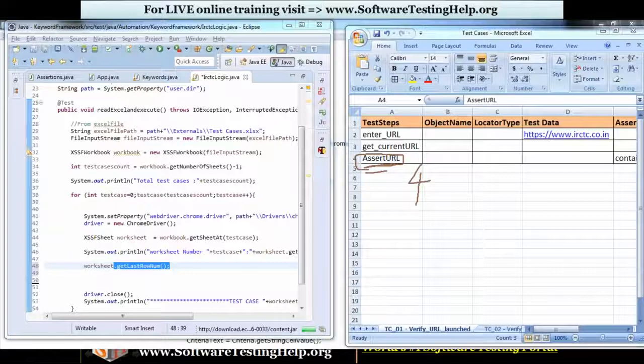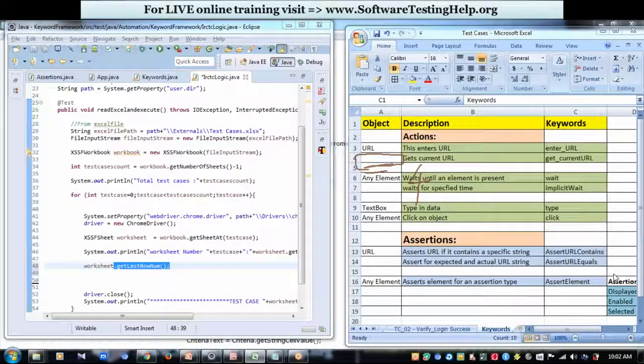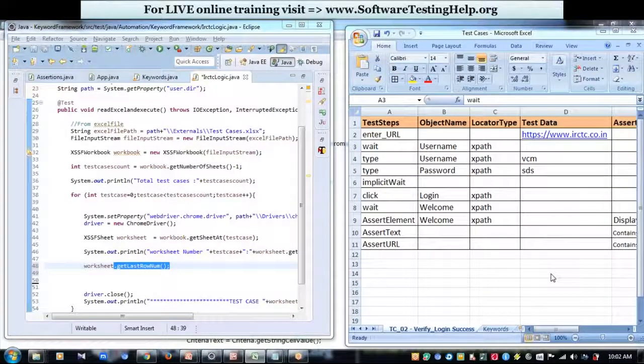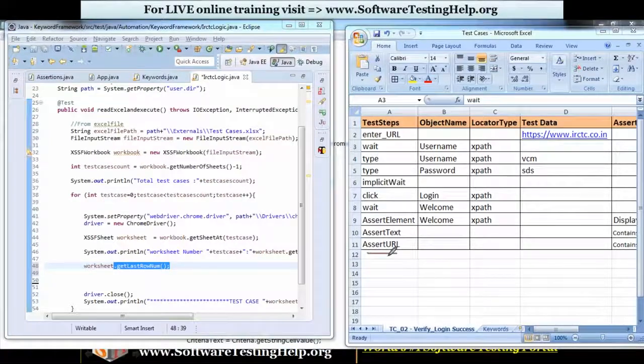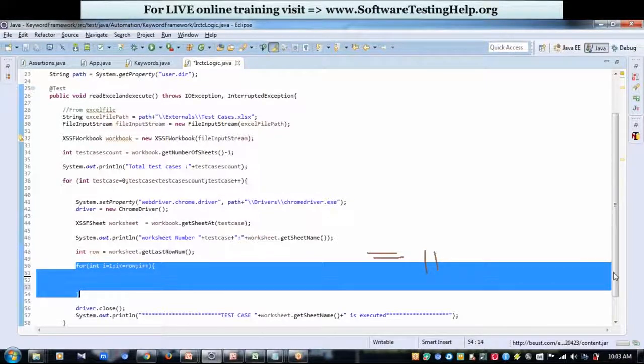Similarly, for the second test case, my last row is, sorry, 11, which is the total number of rows inside this Excel sheet. So this get last row number is returning the total number of rows in each sheet. So this in turn, I'm assigning it to another variable. This gives me the total row count. So now I'm going to iterate across the rows. I'm using this row count and that is helpful for my iteration.